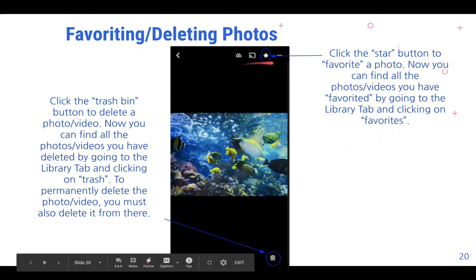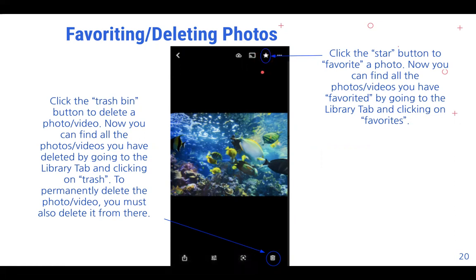On the top of your screen, click the star button to favorite a photo. Now you can find all the photos or videos you have favorited by going to the library tab and clicking on favorites.